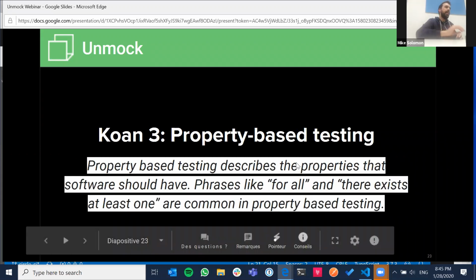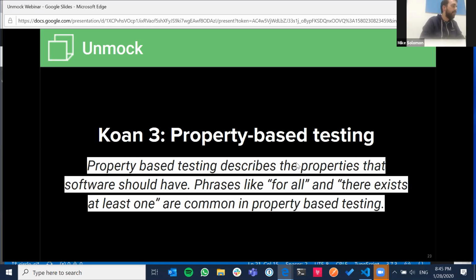So this is the important bit, and this is how Unmock is trying to make a dent in the world. It's kind of why we exist as a project, and why it's very important to me. I spend a lot of time thinking about these things, probably an unhealthy amount of time, but I really hope that it's a vision that other people share and get behind and root for. So it's property-based testing. Property-based testing describes the properties that software should have. Phrases like "for all" and "there exists at least one" are commonly used in property-based testing. So for example, for all calls to a user's endpoint, it should return an array of users.